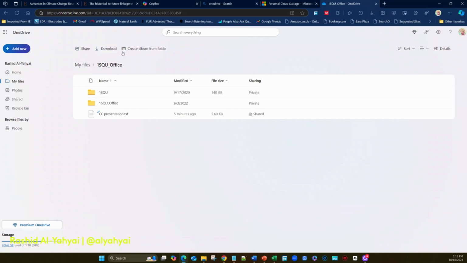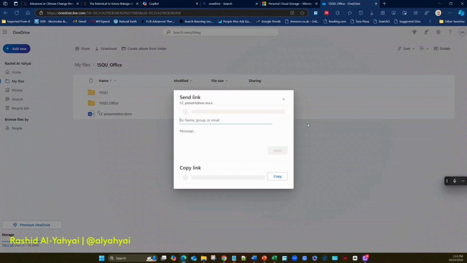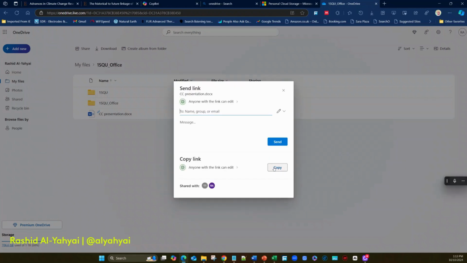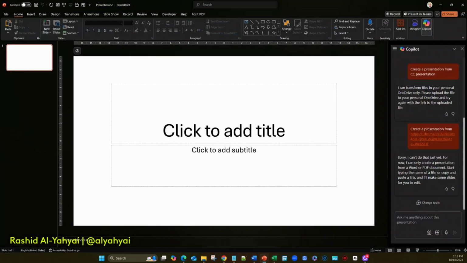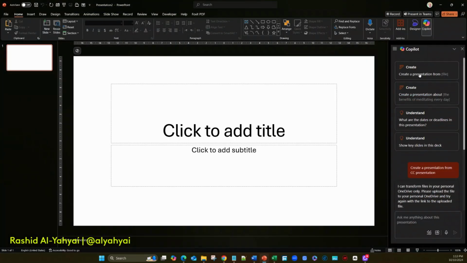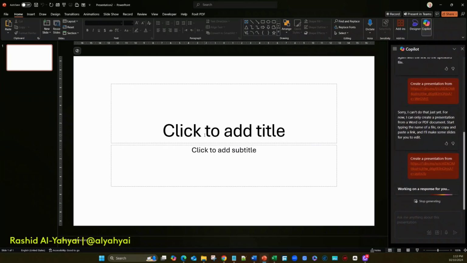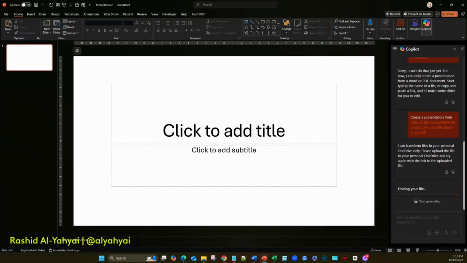It hasn't been refreshed yet. There you go. Let's see if we can do this, because it says it can do it only from in PowerPoint from this file. So if I say create a presentation again, it's amazing that it cannot do it from a text file, but it can do it from a docs file or Word file. Let's see how it goes.